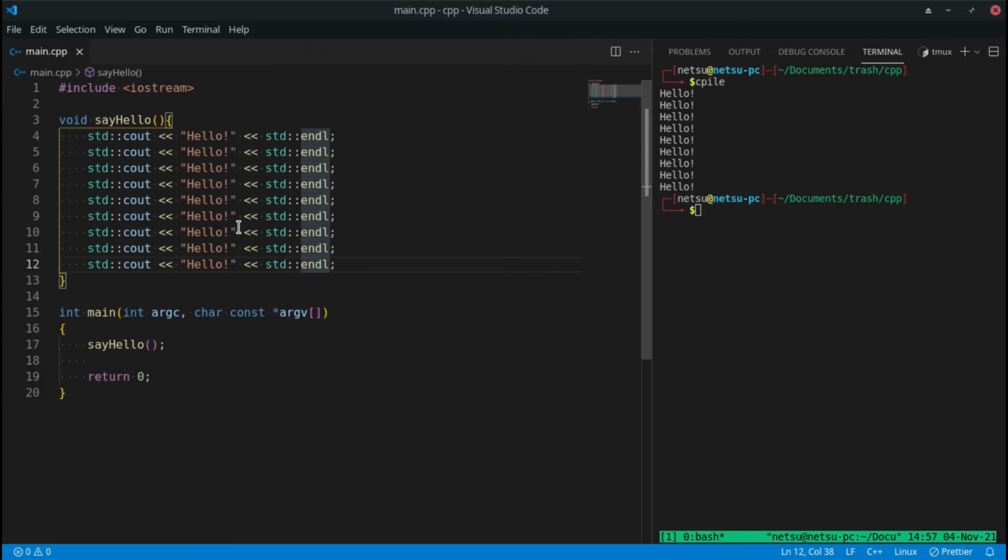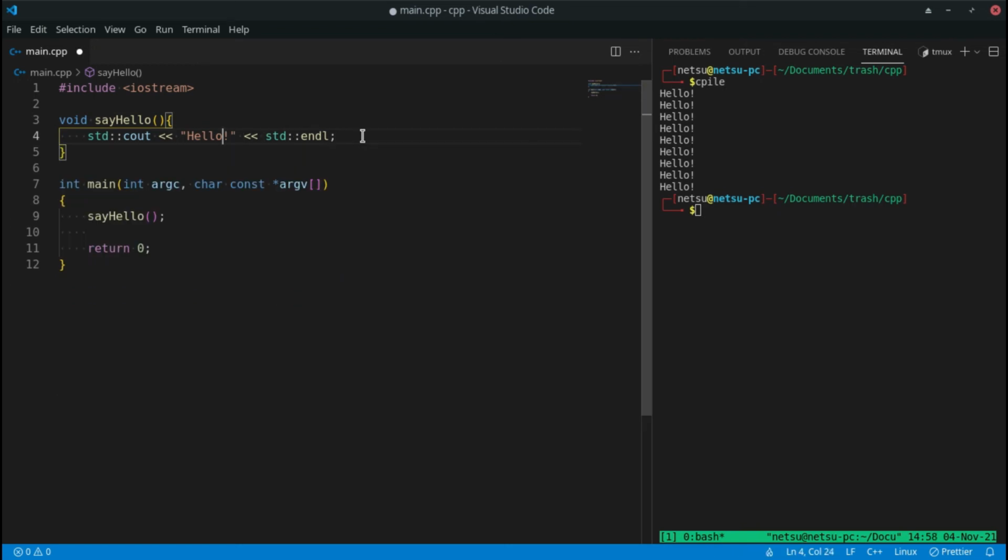Cool. Now let's say we have a function that returns hello and then the user. For example, hello Jack.